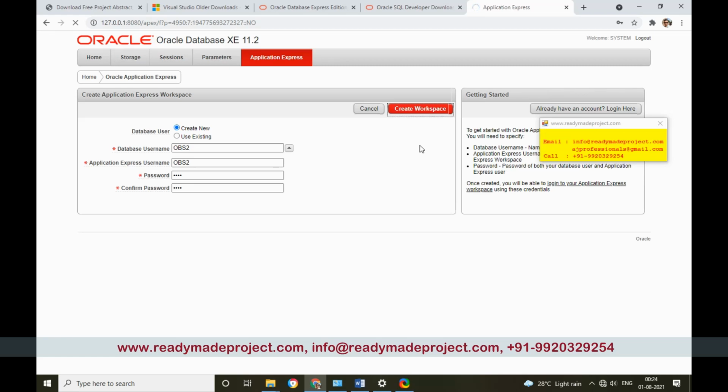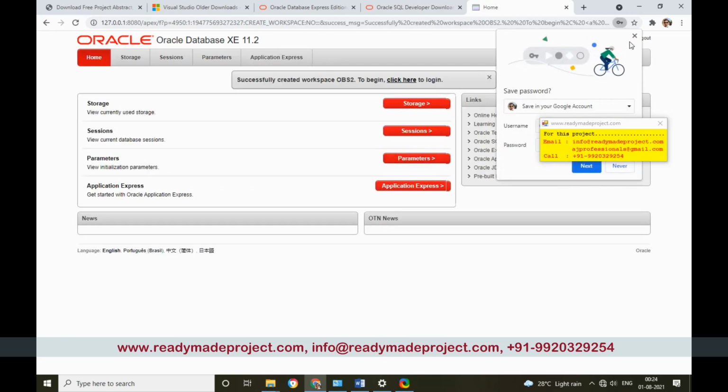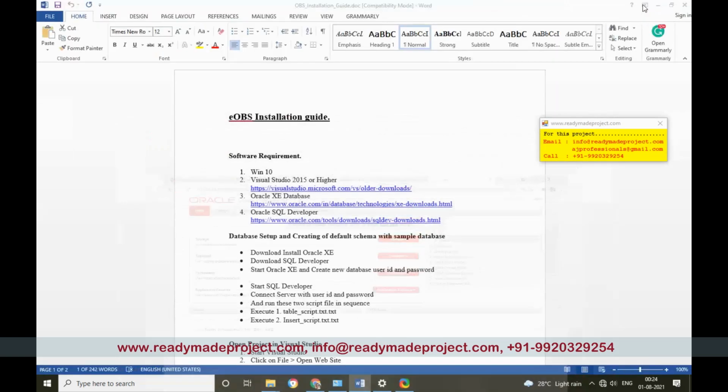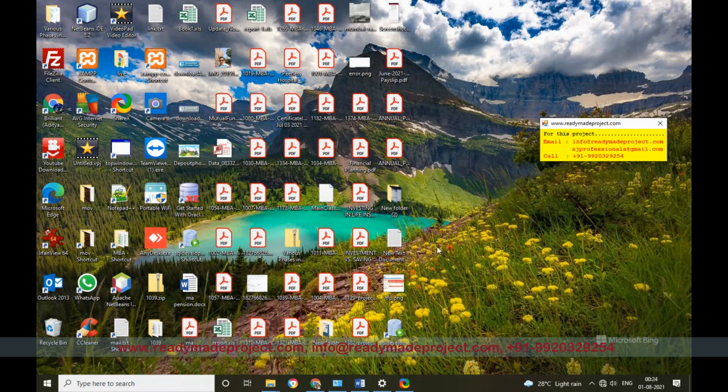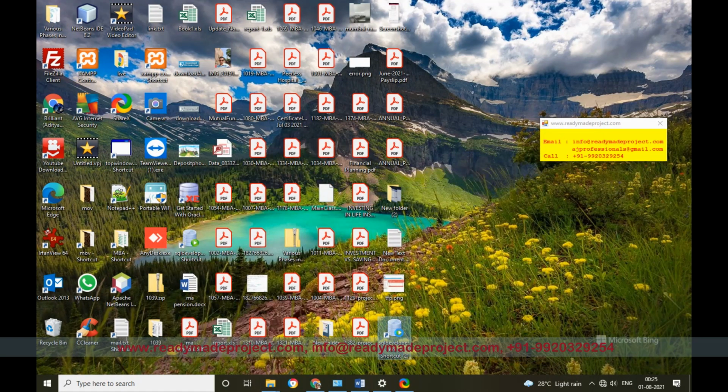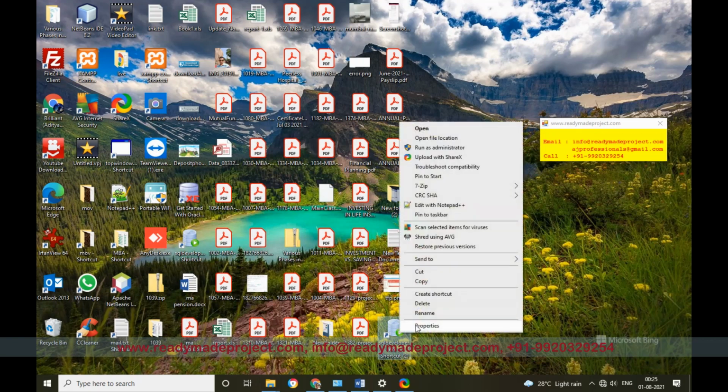Now I will start my SQL Developer. I already downloaded it. Once you download and unzip the folder, you will get this folder. There is an exe and there is no need of installation. You can directly run the exe to run SQL Developer.